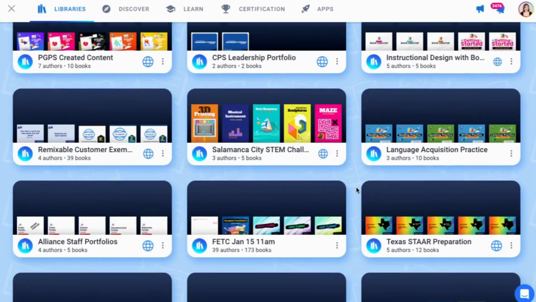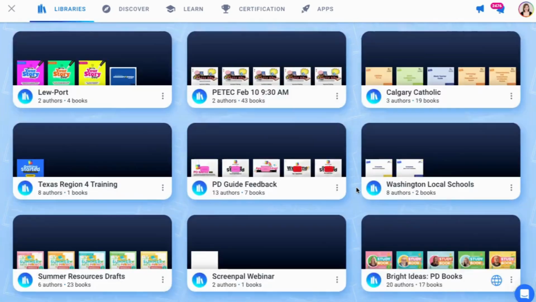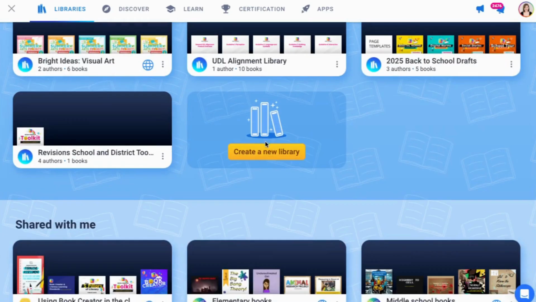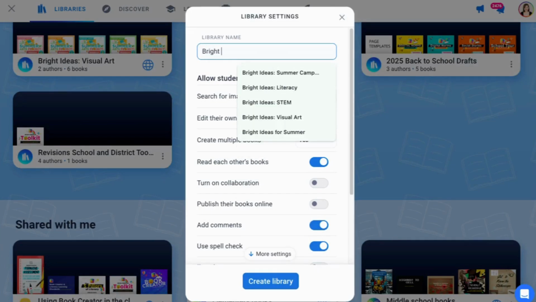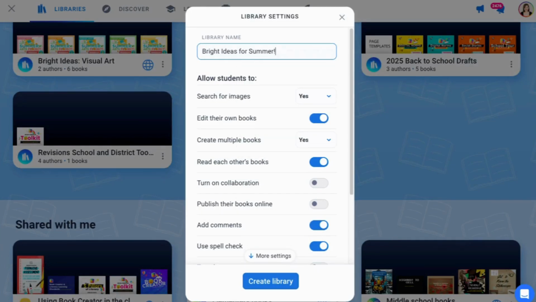In this video, I'm going to show you how to create a library for summer learning. So from your dashboard, select Create a New Library. I'm going to call mine Bright Ideas for Summer. And this is going to be the library that my students are all going to be invited to so that they have some enriching opportunities this summer.